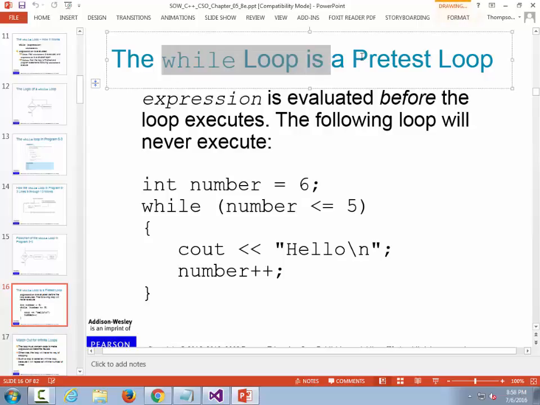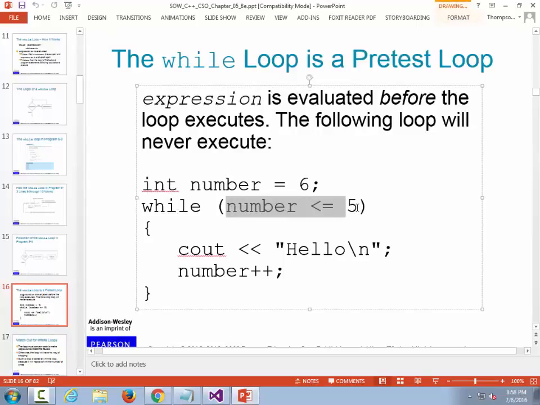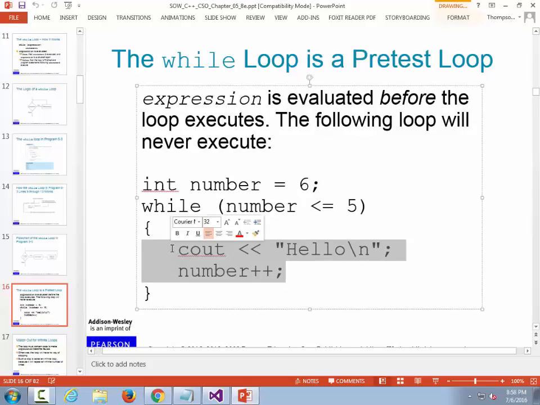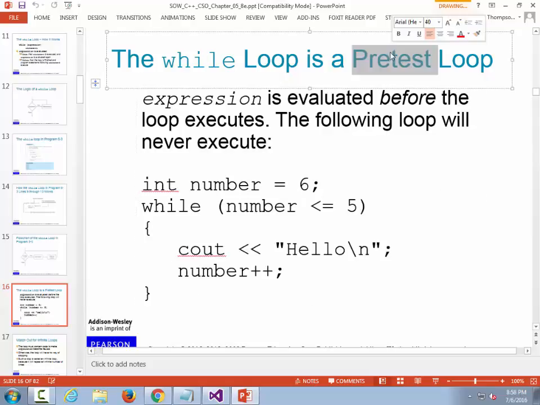While is known as a pretest loop. Pretest means that the test happens before the code is executed. There's another kind of loop where the code gets executed before the condition is checked. That's called a do loop. But in a while loop, the condition gets checked before you go into the code. So it's called pretest. Pre meaning before.